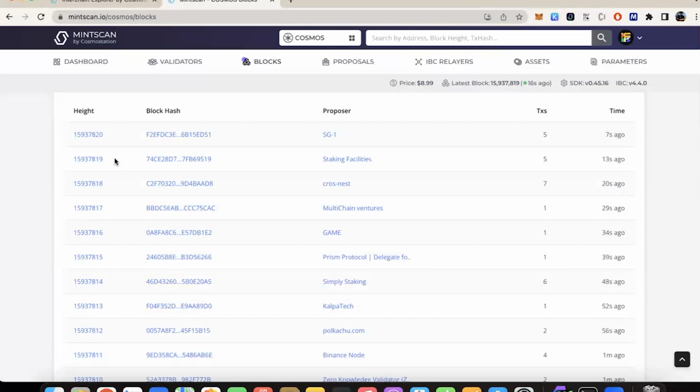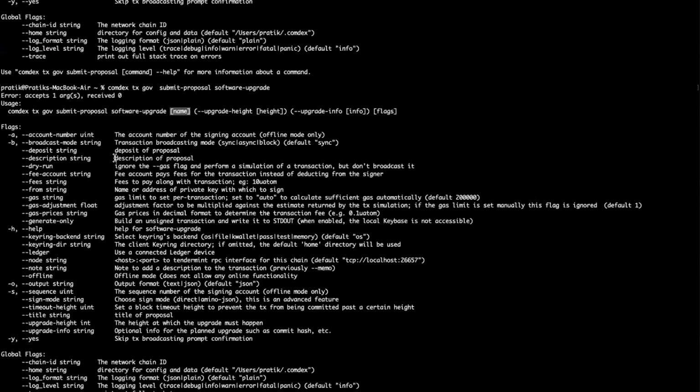For example, if we are on version 1, then we'll move to version 2 after 100 blocks. So after the chain is halted at height 100, it will search for Comdex binary version 2, right? And if it's not there, the chain will fail to start again. Even if we try to start it again and again, it will show the same error: the version detected is a lower version, we need a higher version, or this specific version, to upgrade and to produce blocks.